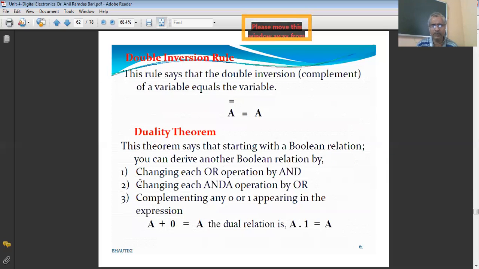Now the double inversion rule: complement of complement is equal to the variable itself. Suppose the variable is A. Its complement is A complement. A complement means inverse the digit, change the digit from 0 to 1 or 1 to 0.